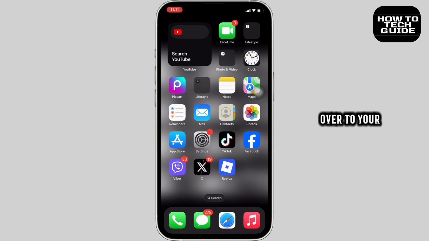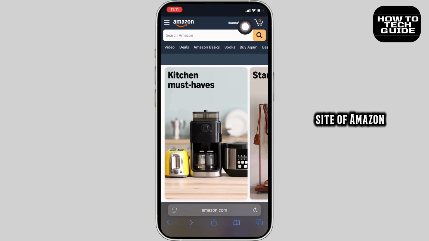Start by heading over to your Amazon application, or you can simply open any web browser and then go to the official site of Amazon. Make sure you are logged into a specific account.